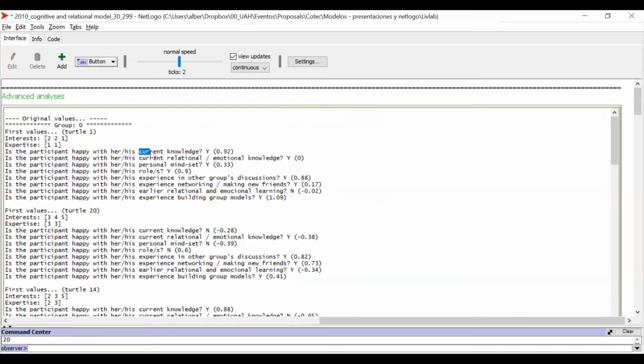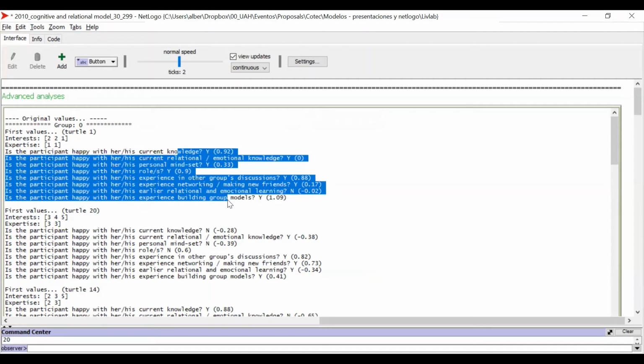For example, the opinion about her current knowledge, her current relational or emotional knowledge, her mindset, her role or roles, and the experience with discussions in groups, networking, and relational or emotional learning, and building group models, building something together with someone else. So these are the opinions that this participant, participant 1, has when joining the event.